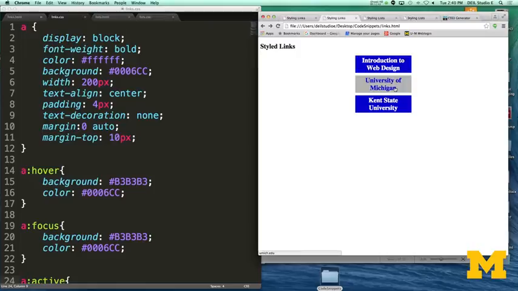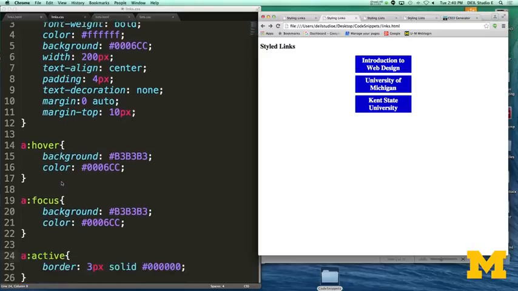Okay? And as you can see when I use my pen, when I hover over each one of these, the color changes. How I got that to work is right over here. Whenever my link goes into a hover state, it knows to change the background color and the font color. Okay, well, what is a focus, and what I've got down here a little bit, a active.